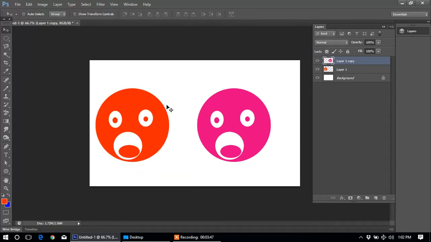Now we have two different faces. Because both of these are faces, let's change their names. Layer 1, this is the orange face. So let's double click on this name and change the name to face orange, and select the pink one, the Layer 1 copy, double click on the name and change the name to face pink and hit enter.